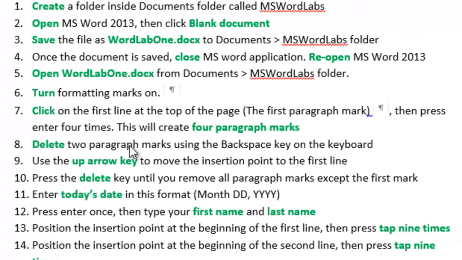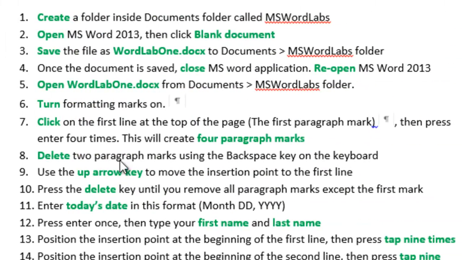Delete 2 paragraph marks using the backspace key on the keyboard. So you look at your keyboard, you will see a backspace key above the enter key. Press on it once, and then press on it again, because it says here delete 2 paragraph marks using the backspace key on the keyboard.